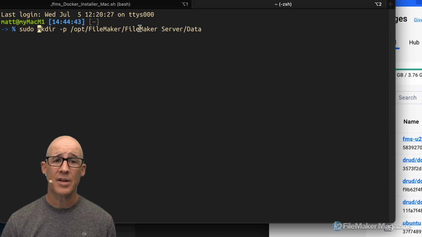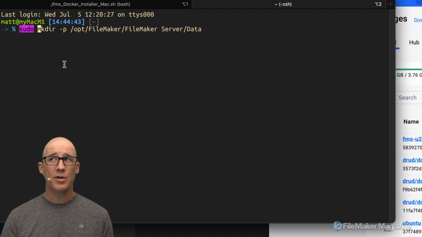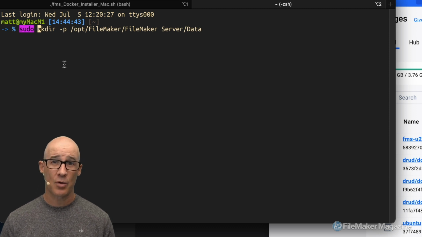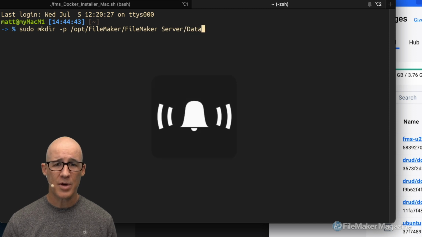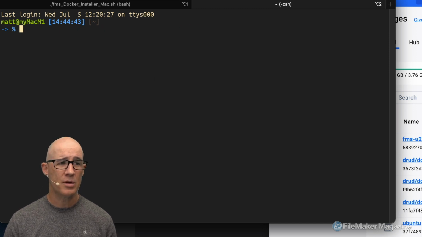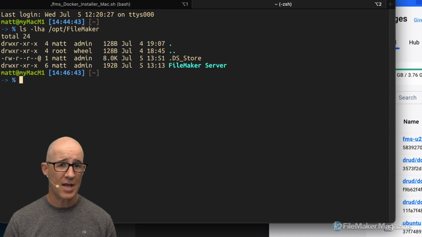It would create the data directory, the FileMaker Server directory, the FileMaker directory and the opt directory because of this flag right here. This would create the directory with a user that is probably incorrect. So after you've actually made the folder, which at this point I already have the folder here in my setup, I am going to get rid of all of this, and I am going to do an ls -lhaA of /opt/FileMaker. Let's go ahead and just list that.